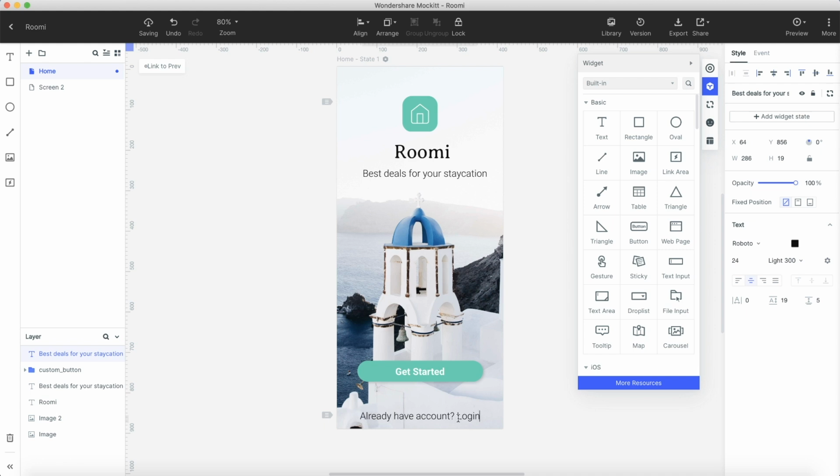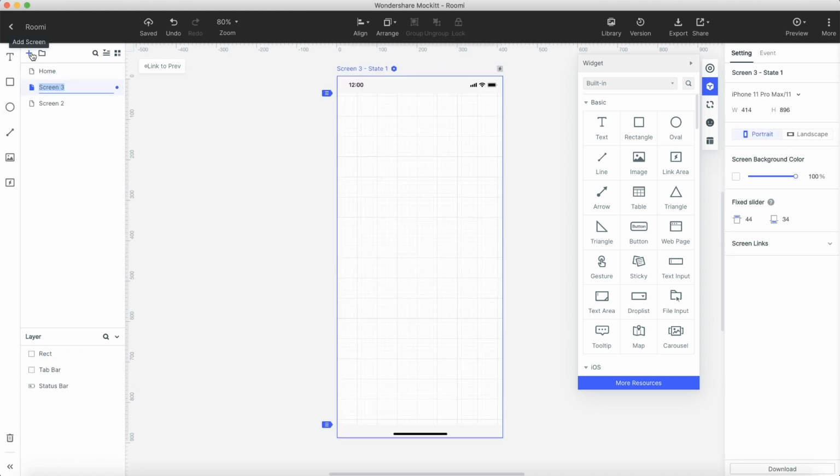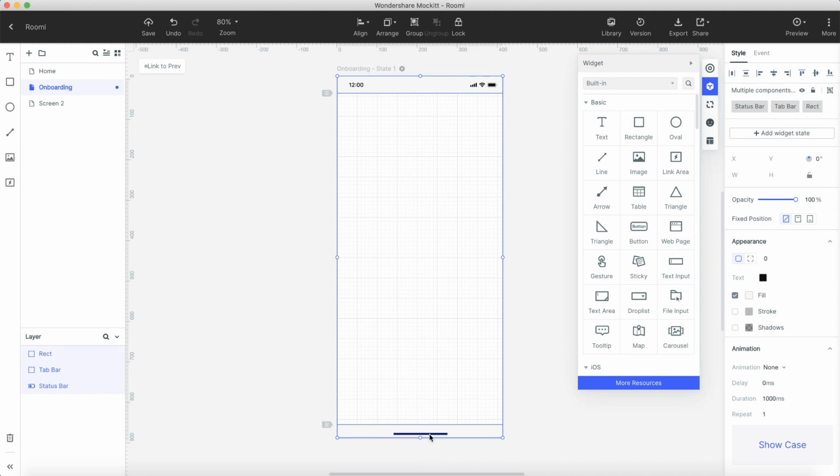Let me show you how to add more page. So now I need your attention as it's a difficult process. Click the plus button on top left and it's done. I mean, yes, that's how you create new screen. It's not so difficult, right?